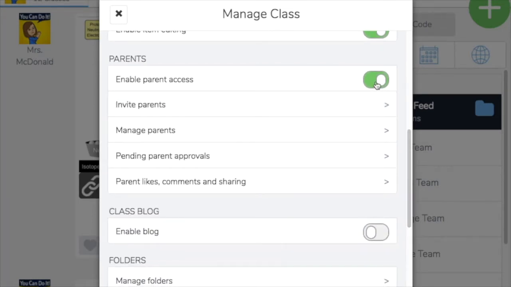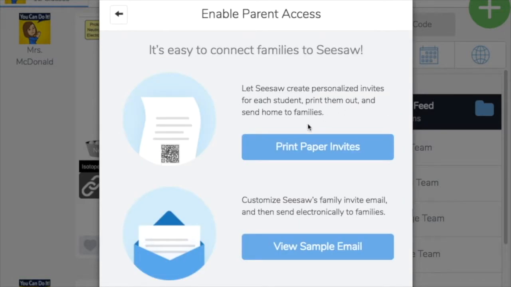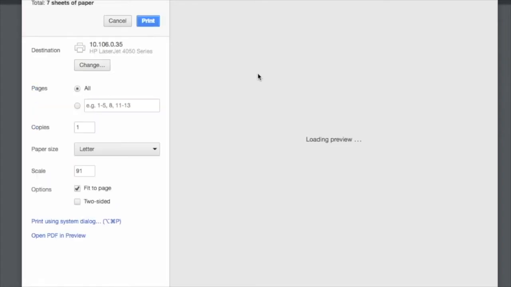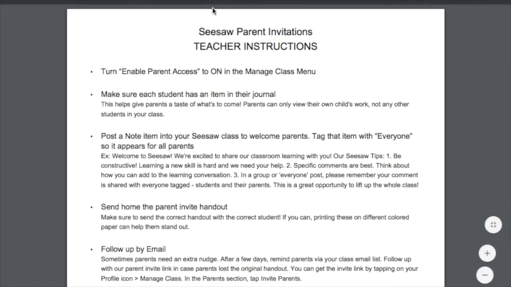Enable parent access, you can turn on or off, and this will enable parents to link into their students' portfolio. Now, the invitations you create will allow the parent to only have access to their child's work that's been tagged with their child's name. So if you want to invite parents, you would go here. I've used the paper invite, but you can also send out an email. When you click print paper invites, it's going to create a PDF document for you, and it'll create a unique letter. Now it's going to automatically open up my printer, but I'll cancel that.